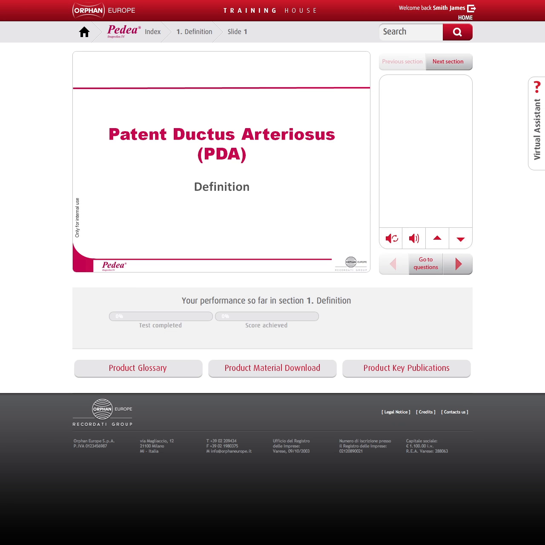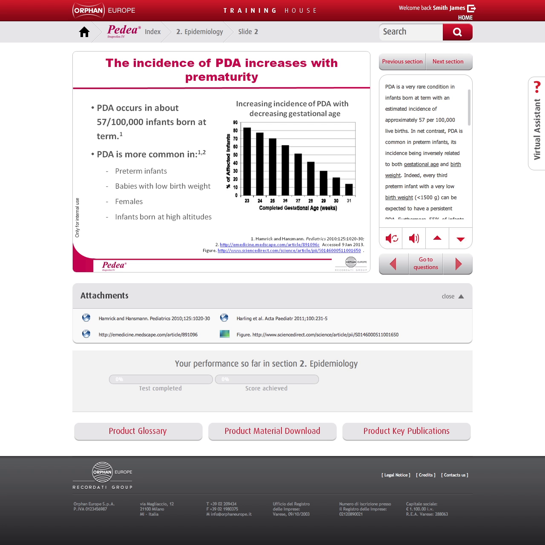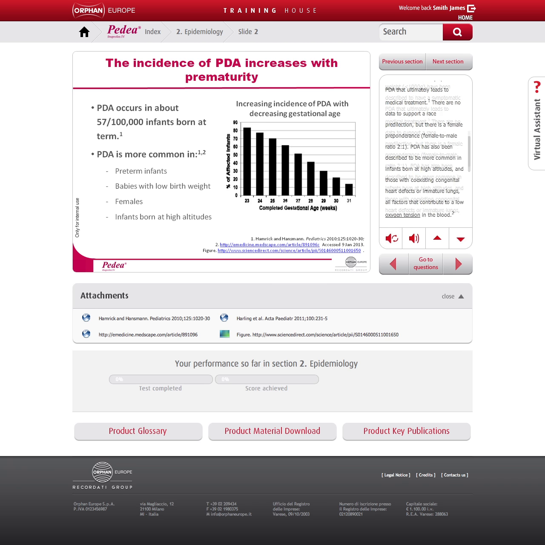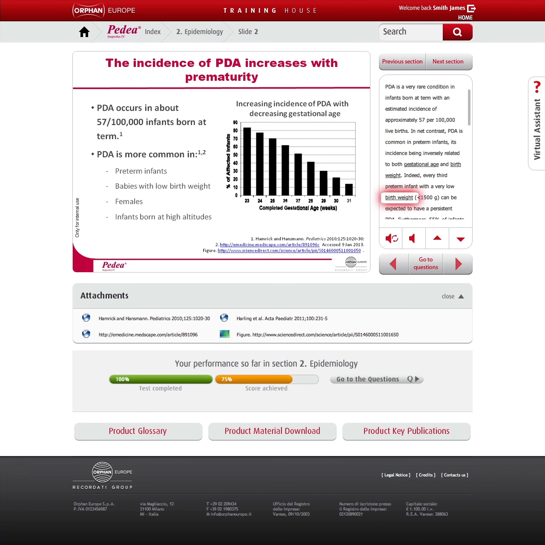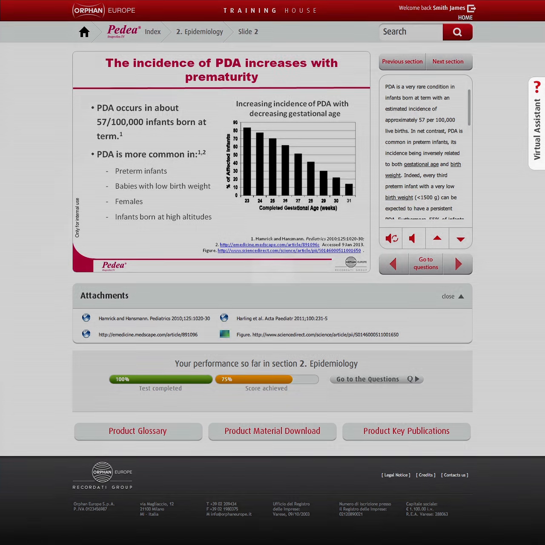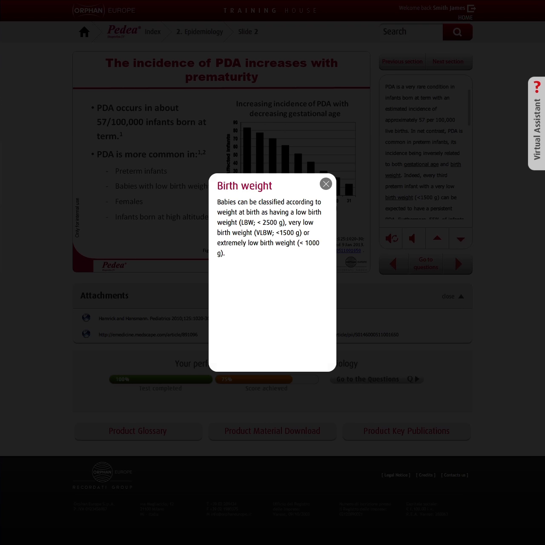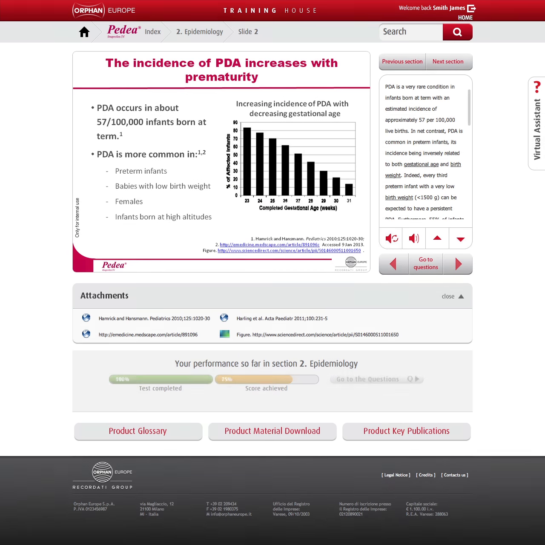Each of the chapters of the learning sessions for each product consists of several slides, and each slide has an accompanying descriptive text on the right. To scroll through the text, use the grey bar on the right, or the arrows under the text. Some of the words of the text are underlined. If you click on the word, a window containing the definition of the word or term will open. You can also find this definition in the product glossary.